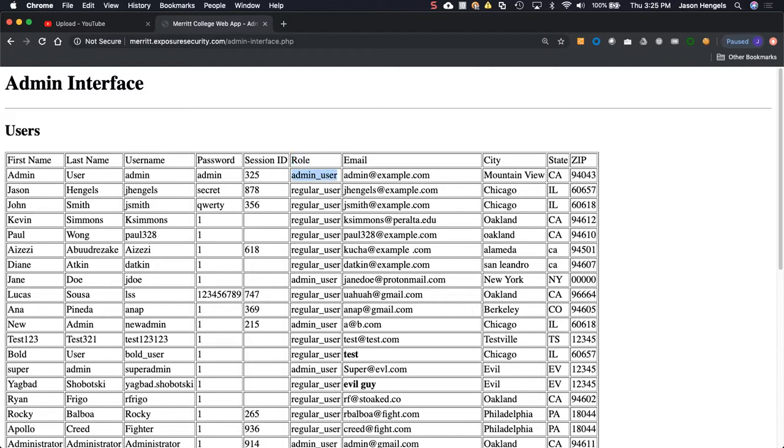This is basically all admin users get taken to the admin interface, and it prints out every row in the users table. The first row in the users table is the user record for the admin user. So you can see that their username is admin, their password is admin, their role is admin user. And we also have a user here called jhengels, the password secret.